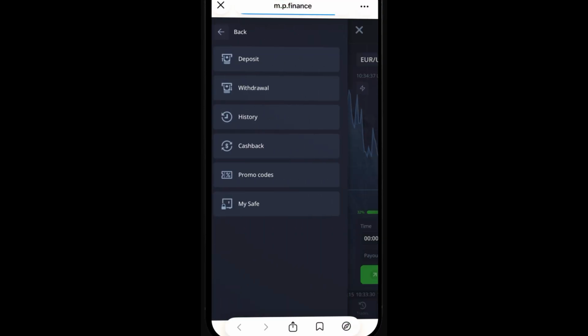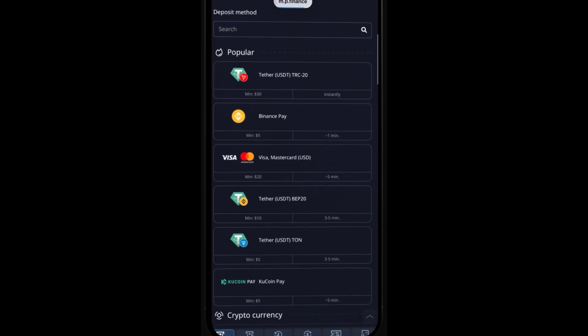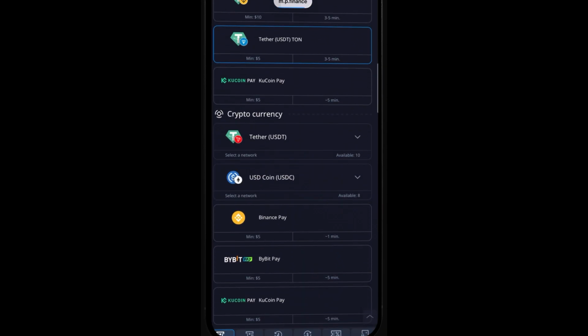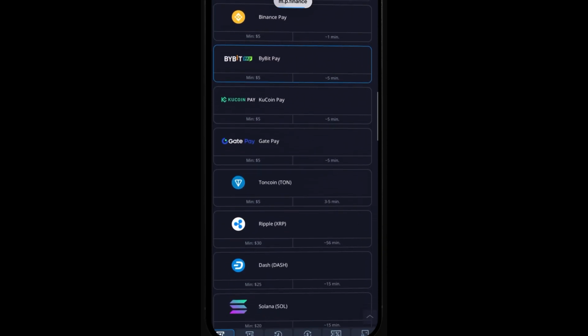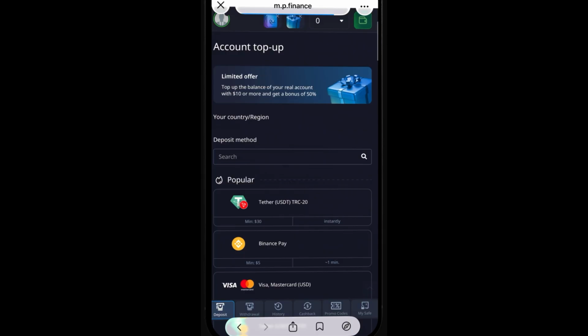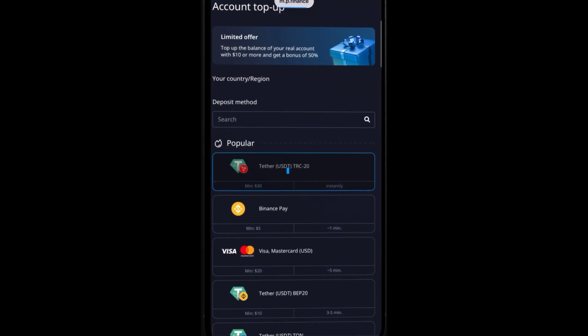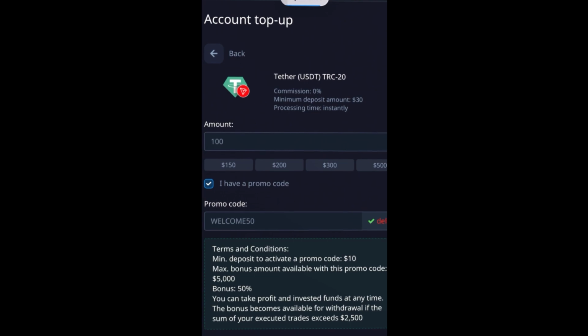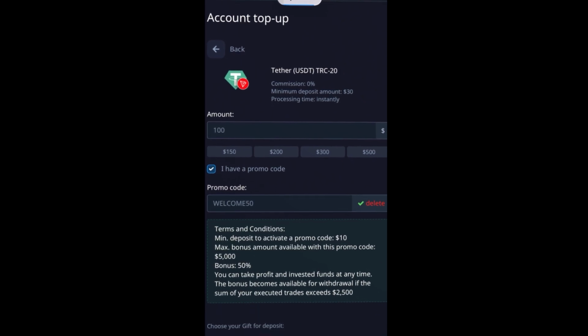Go to the finance section and click on deposit. Here you will see multiple deposit options like USDT, Binance Pay, Visa, MasterCard, Apple Pay, and more. Choose the method you are comfortable with. In this tutorial, I'll show you how to deposit using USDT TRC20 because it is one of the commonly used methods for crypto deposits and withdrawals.